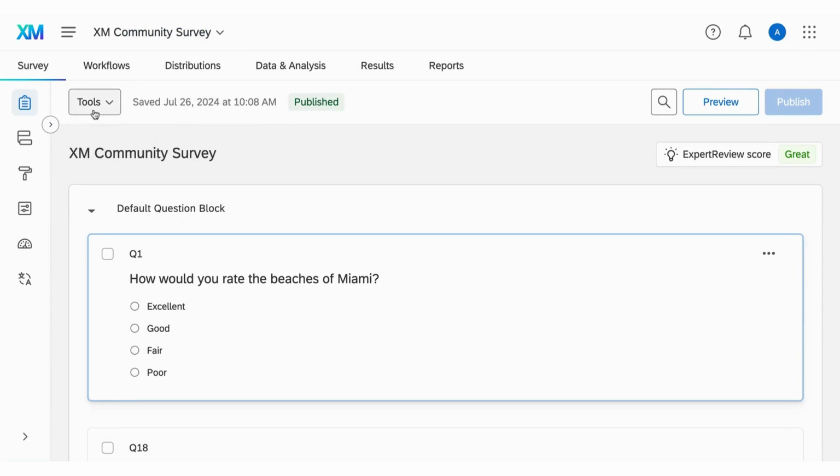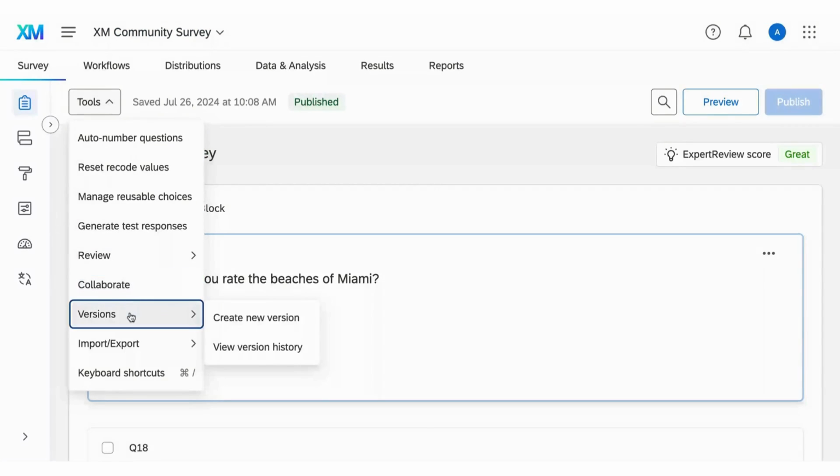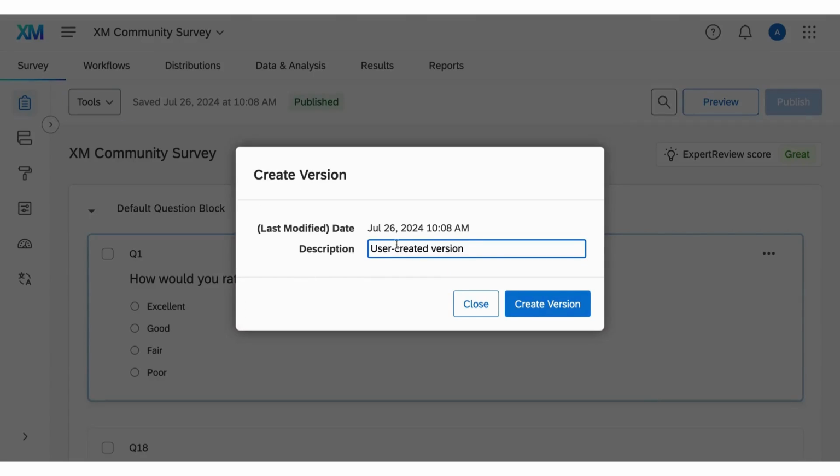Navigate to the Survey tab. Click on Tools, then hover over Versions and select Create New Version. You'll be prompted to add a description for this new version. Note that the dates are automatically saved with each entry. Once you've entered the details, click Create Version.